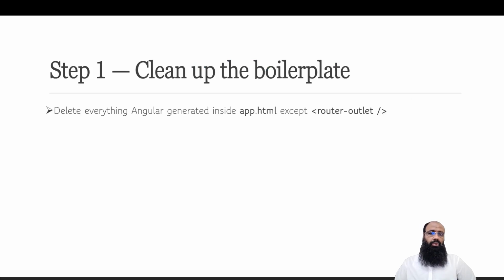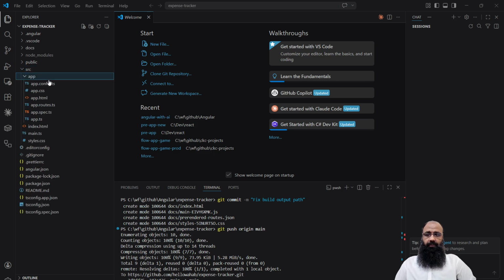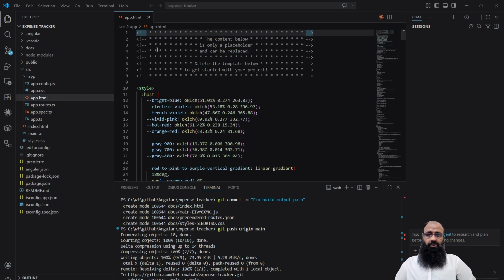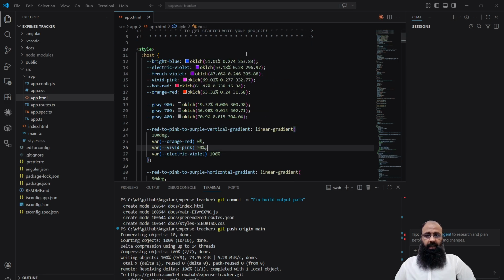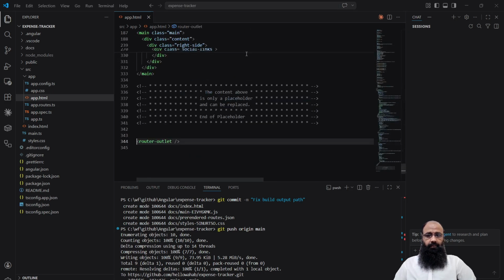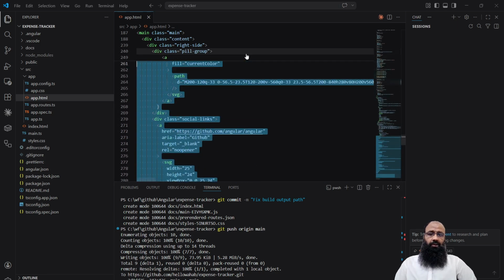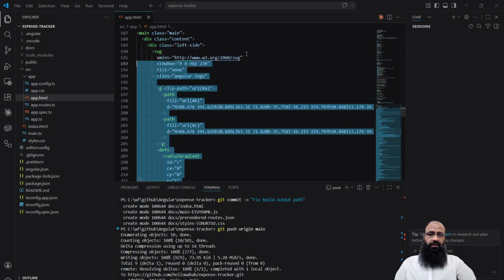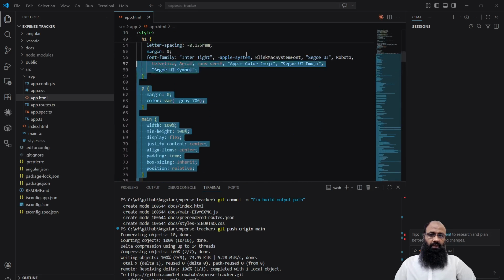And what we are going to do, we are going to remove everything from the app HTML. So we are going to go to the source within the app, and there is an app.html. So you can see it already says the content below is only a placeholder and can be replaced. And till here, we are going to remove everything. And I'll be quickly telling you what the router outlet is. So let's just quickly remove everything.